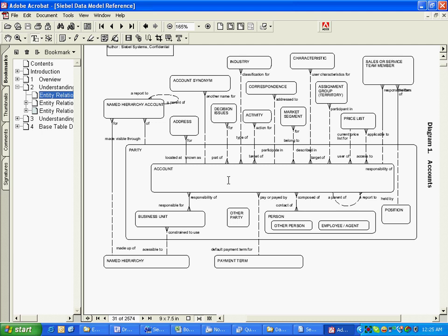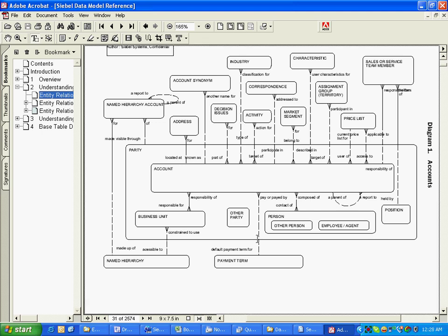What is the relationship between decision issues and account? This is account, this is decision issues. What is the relationship? The relationship between account and activity is also many to many. Account and address is one to many.